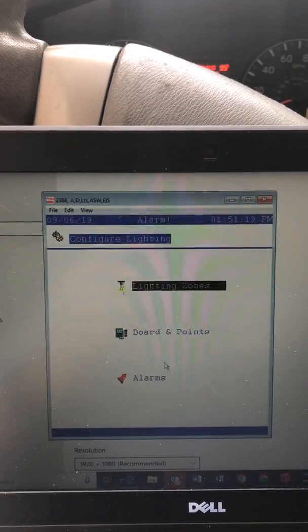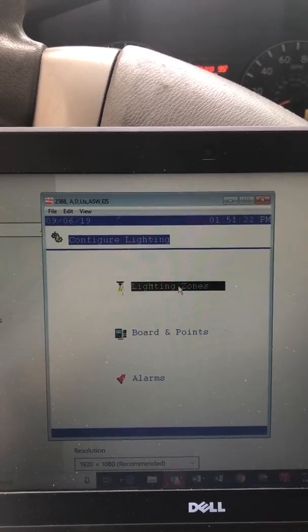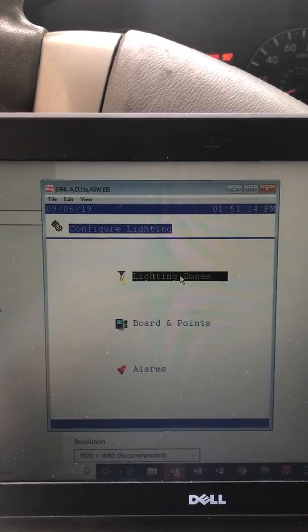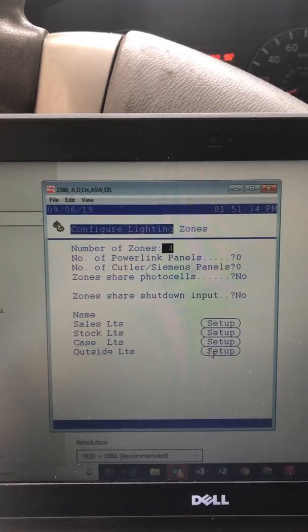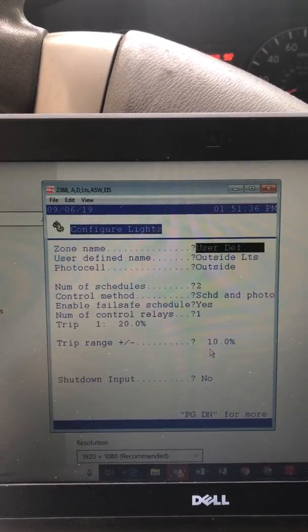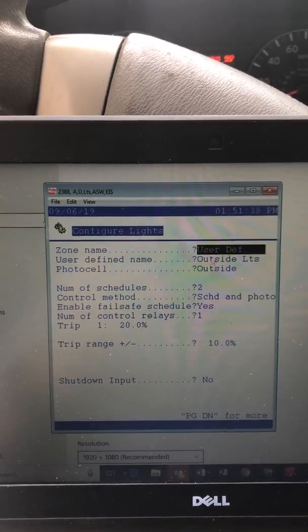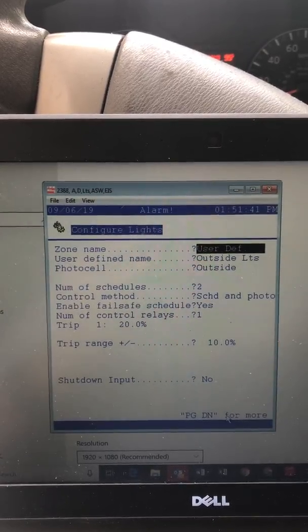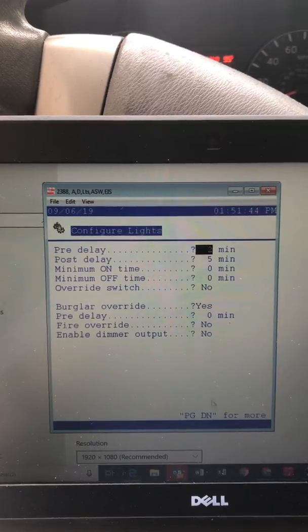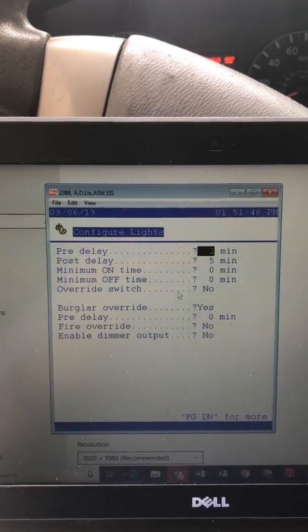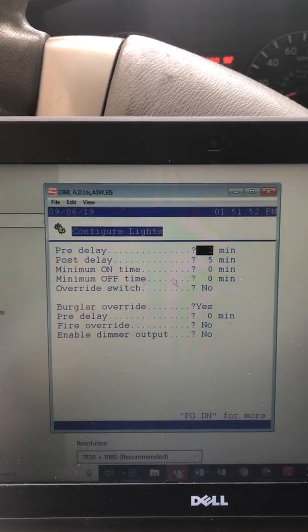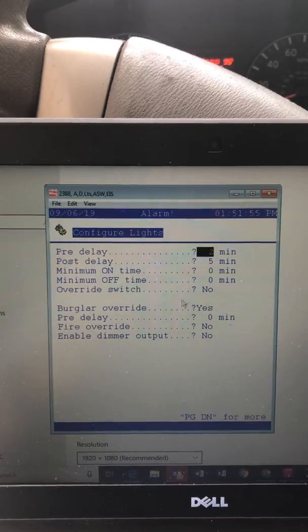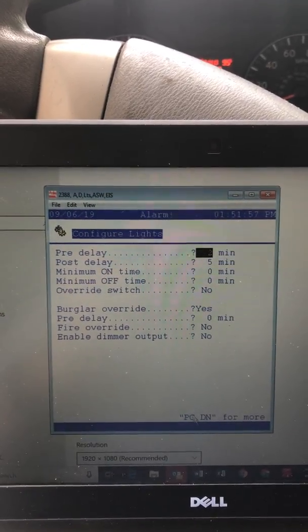There's configure lighting. This is how your lighting is set up. Most people shouldn't have much to do with it, but you could go in this and see what the setup is, how it's configured, how it's programmed in the Danfoss. So you've got all this information in here to see how these lights are set up. So you've got delays, post delays, minimum on time, minimum off time, which is at 0. There's none. No override switch, etc.